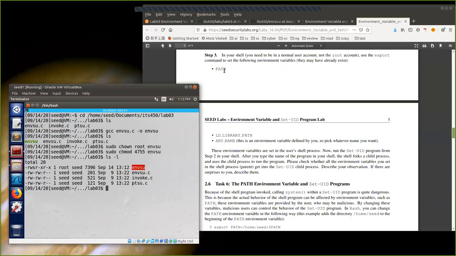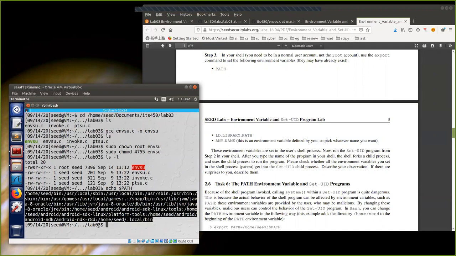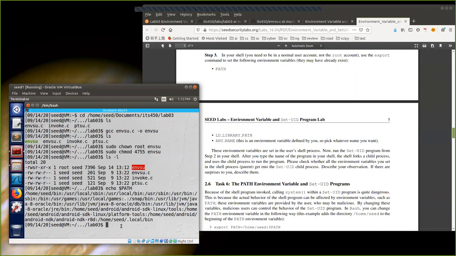So first we set these environment variables. We can use echo to show them. The PATH usually is already set. You can see the PATH environment variable. Its value is a long list of folders. The second one, LD_LIBRARY_PATH.